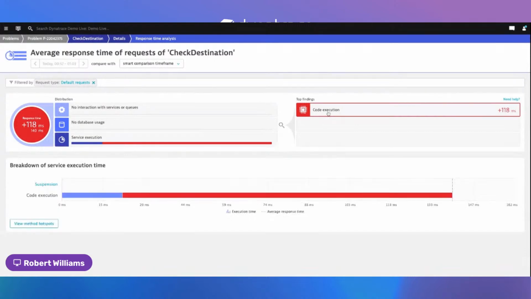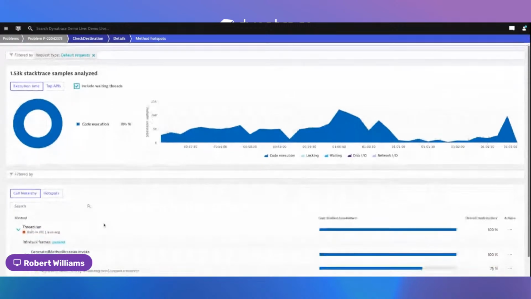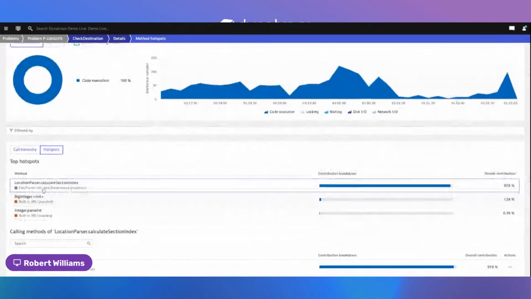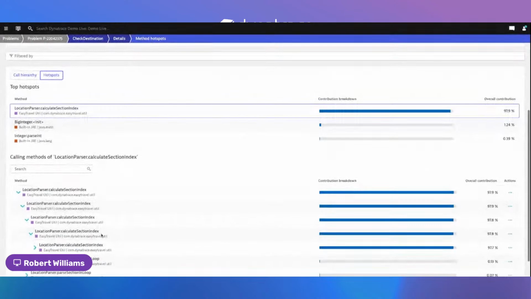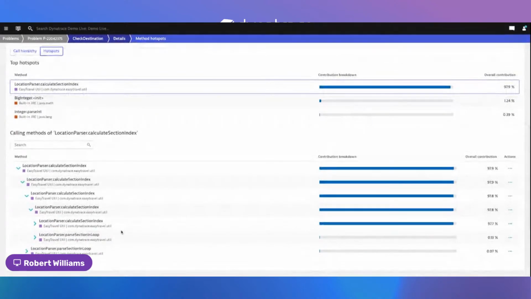So I'm going to drill down into these top findings, code execution, into the hotspots, where it's going to give us the actual method that is causing this problem. And you can see it's here. It's the location parser calculate section index. And down below, we can see the method, the service, and the class that's actually looping over and over.